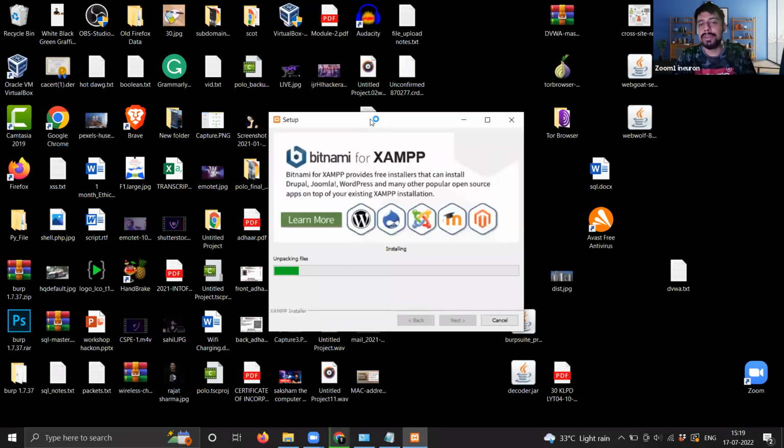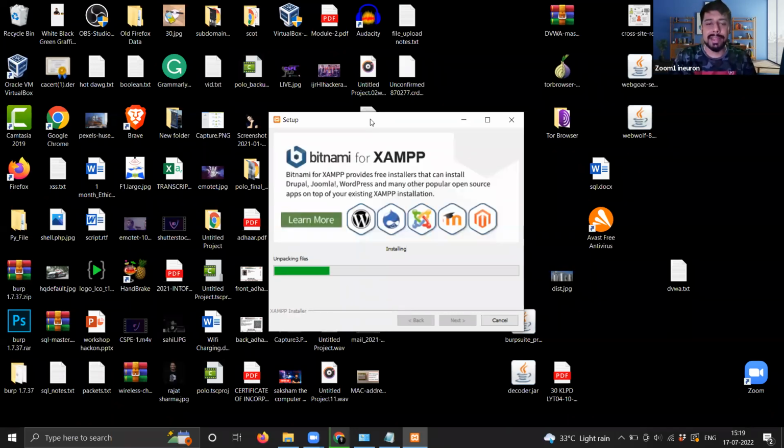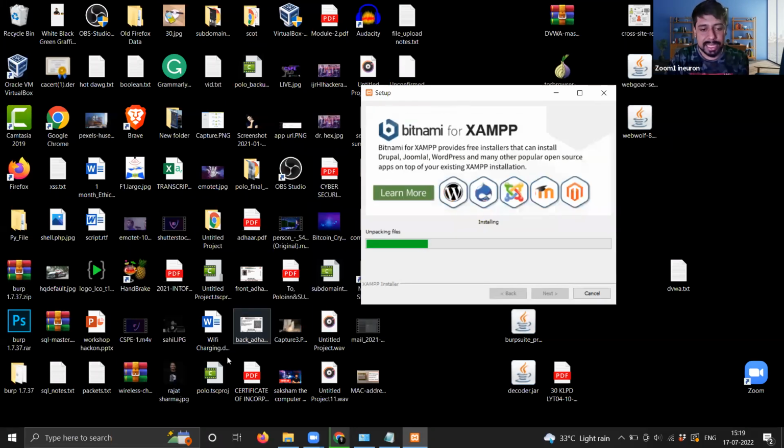So basically, if you install the Linux version of XAMPP, then it will be downloaded as the LAMP version, you can say. So you don't need to get confused. XAMPP is the same, but the LAMP version is going to come up on your Linux machines. So you can install it anywhere. Till the time it's unpacking its files, let's wait a few seconds.